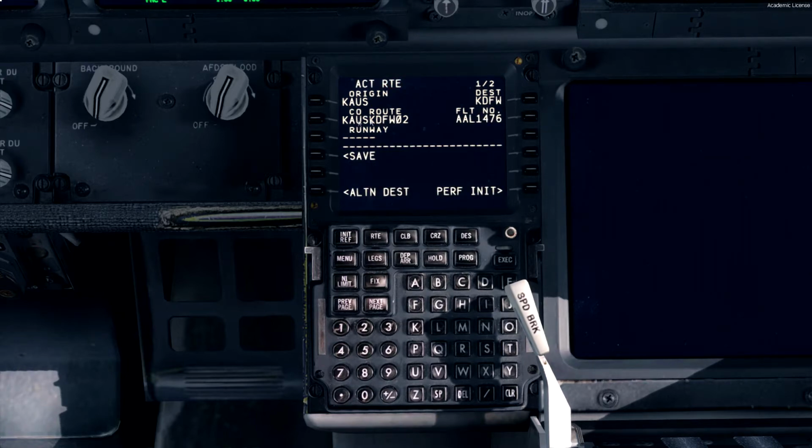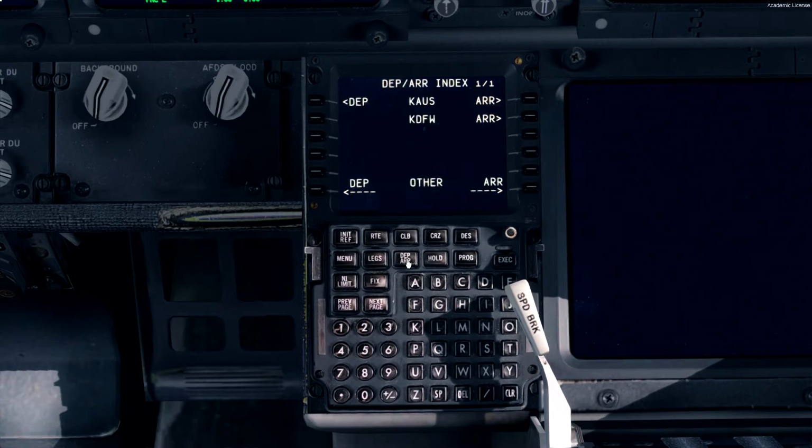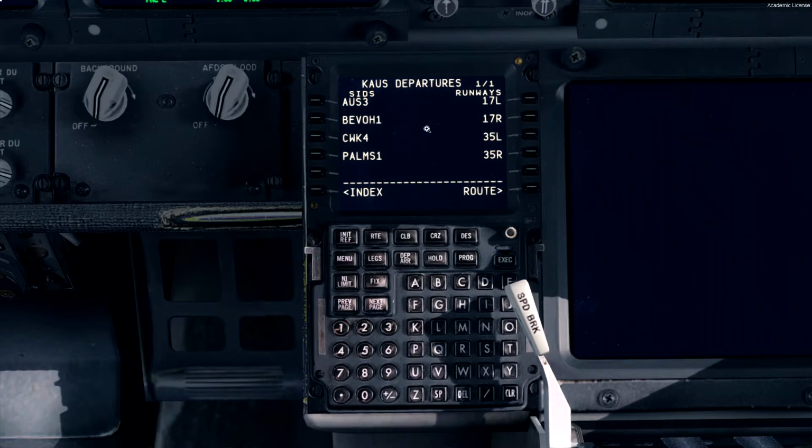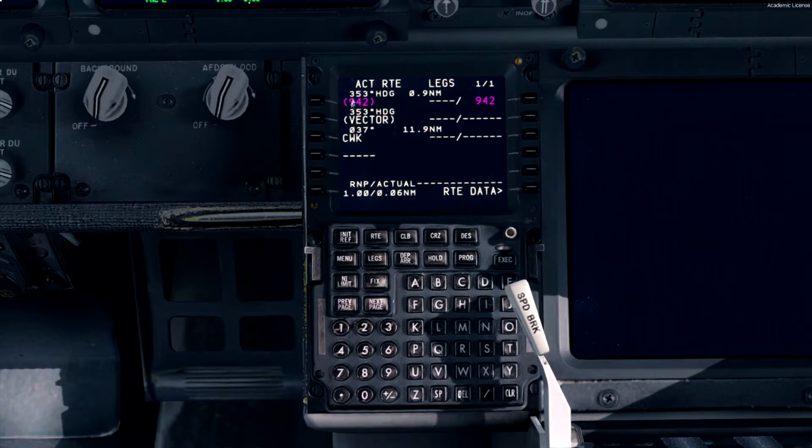I like to go ahead and leave the runway blank on here because I like to get that through the departures and arrivals page just after this. So today we are going to be using the AUS 3 departure. I actually learned that my nav data is out of date because I had to reinstall the aircraft when PMDG told me to the most recent time, so we're going to be using the AUS 3 departure, which is going to be pretty similar. AUS 3 departure, and we are going to be departing on runway 35 left. Execute.